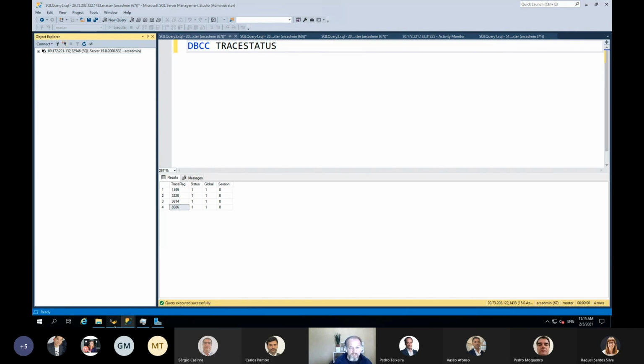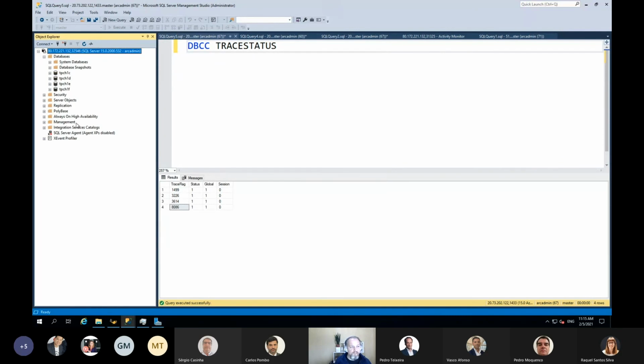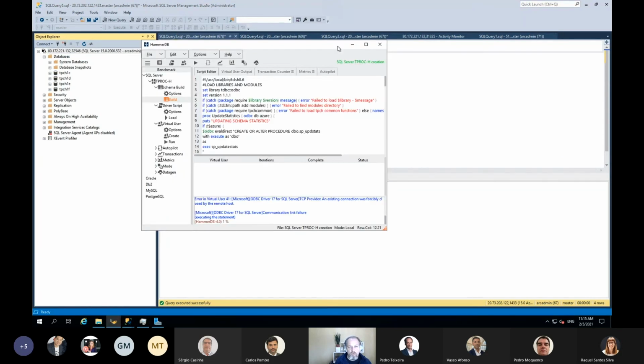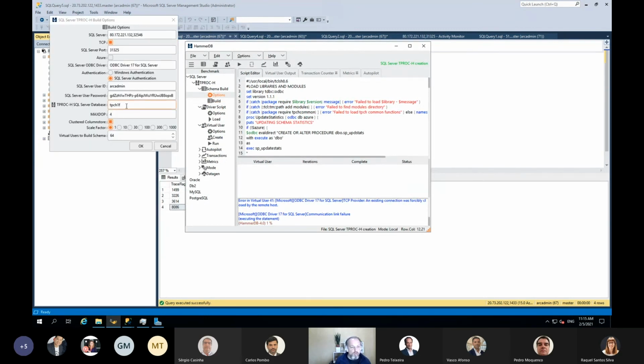So I have here something very, very easy, a little thing. I have a couple of databases here, but I want to create a new one. I just want to show you the workload. I will create a new 1G database, and I will create a TPCH.